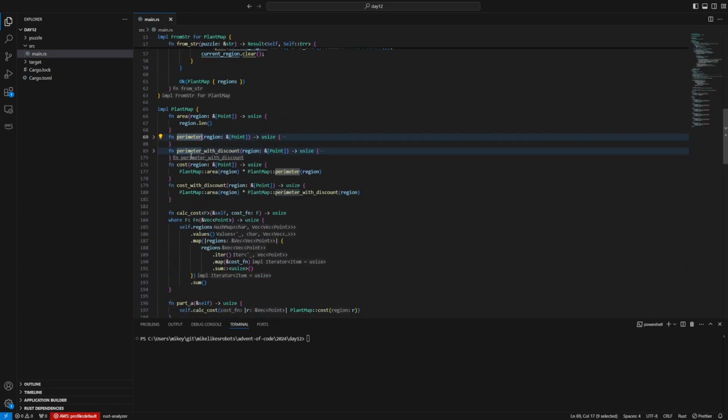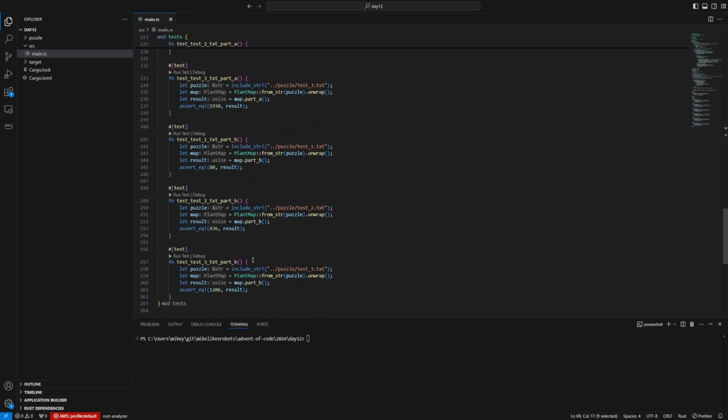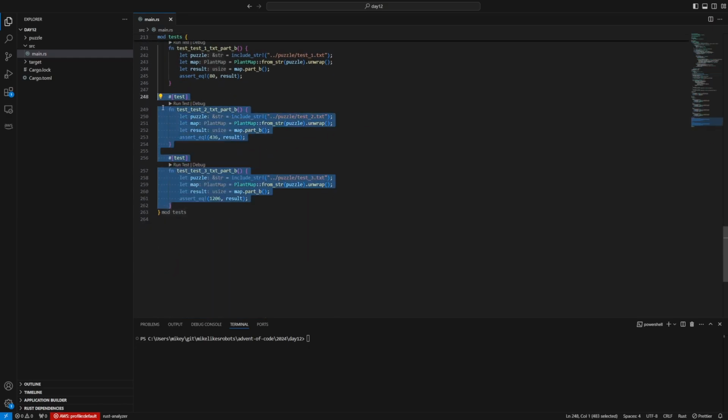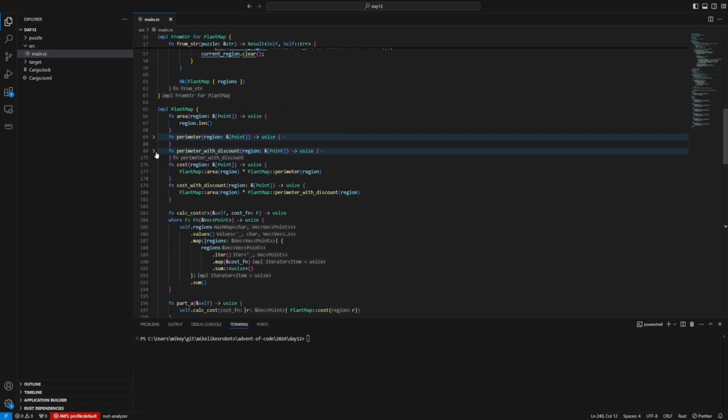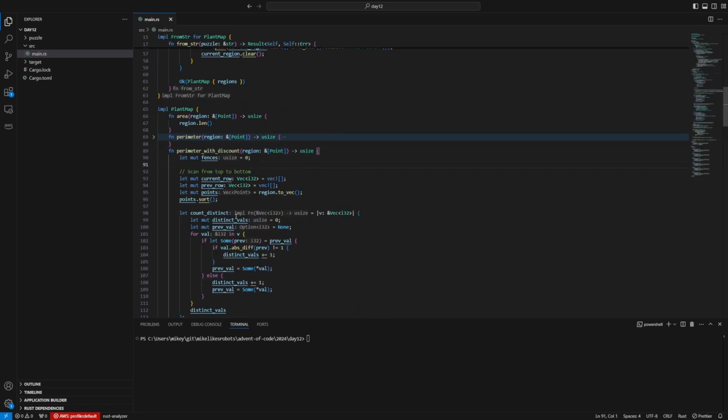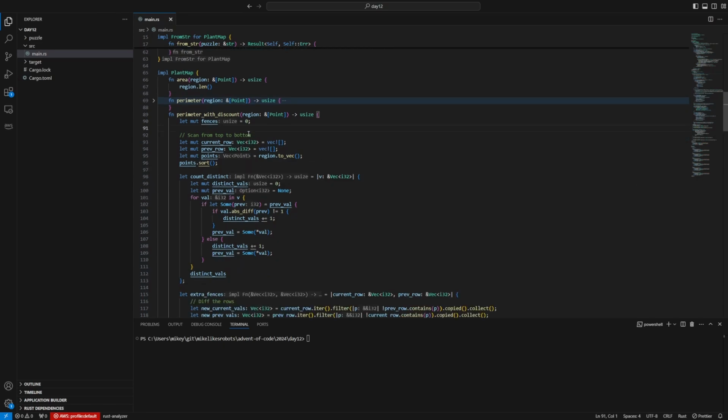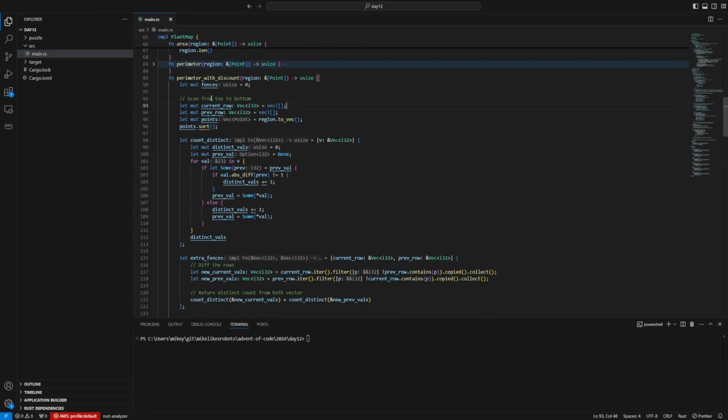Perimeter is exactly the same. We don't need to change that. And the rest of it is just adding new unit tests to check that I get the right answer. So if I open this out, I can explain exactly what I did. So we are first scanning from top to bottom.